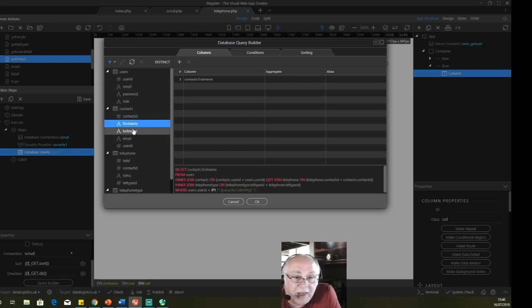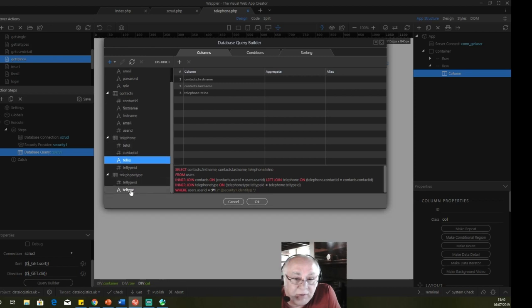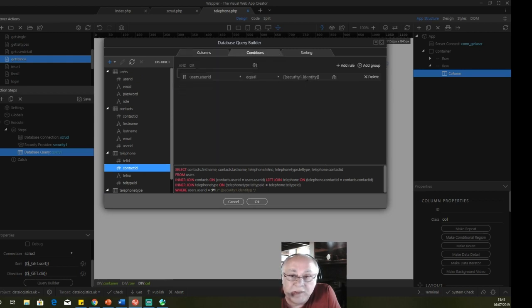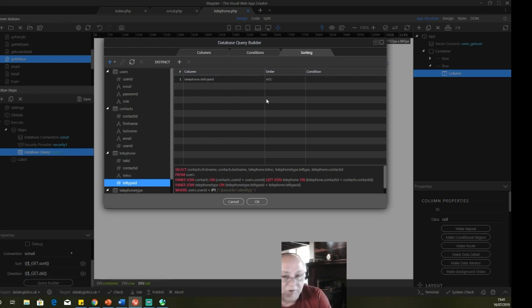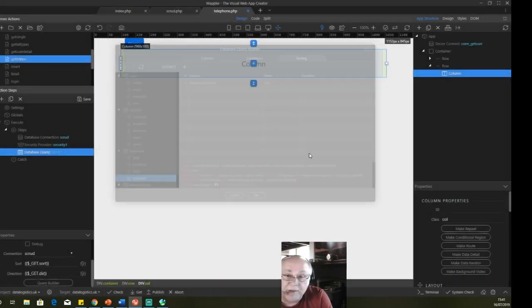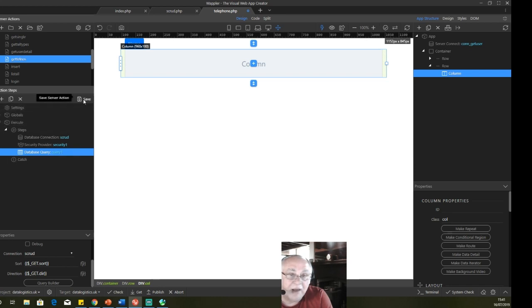So let's just add in what we need. We certainly need the telephone number. We'll need the telephone type. We're bound to use the contact ID at some point. Our condition that we've got. And let's just sort them on the telephone type ID, just so that all of the home numbers are together, the mobile numbers are together, etc. And hopefully that is our query complete. Certainly the most complex query that we've done up till now in this series.